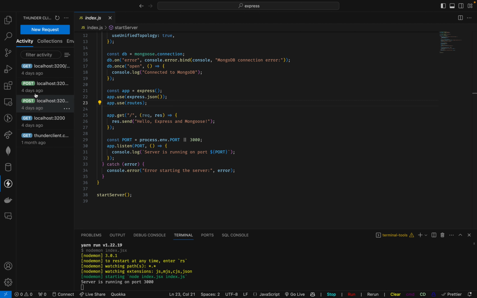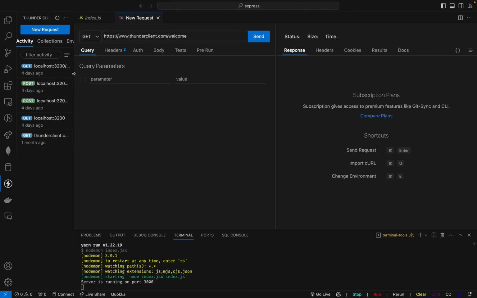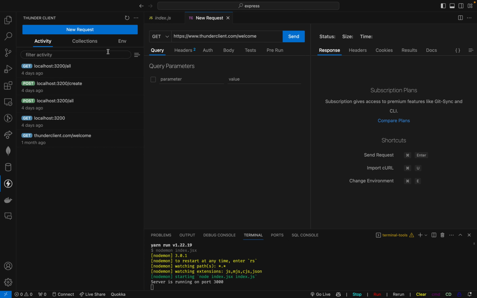You can see it's showing us a couple of histories of the endpoints I tried visiting with this application. So I want to click on new request, and it also has this cool feature where you can have collections, just like we have on VS Code, where you can register your APIs. It also has environment variables, where you can put in some default values like the base route, just like we have on VS Code.